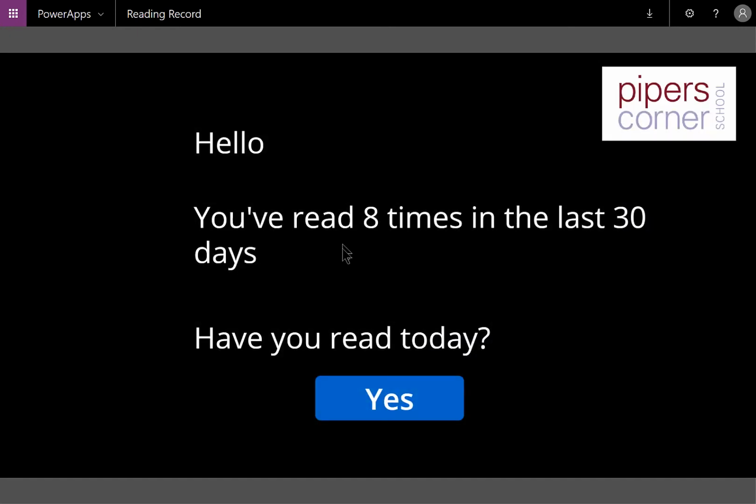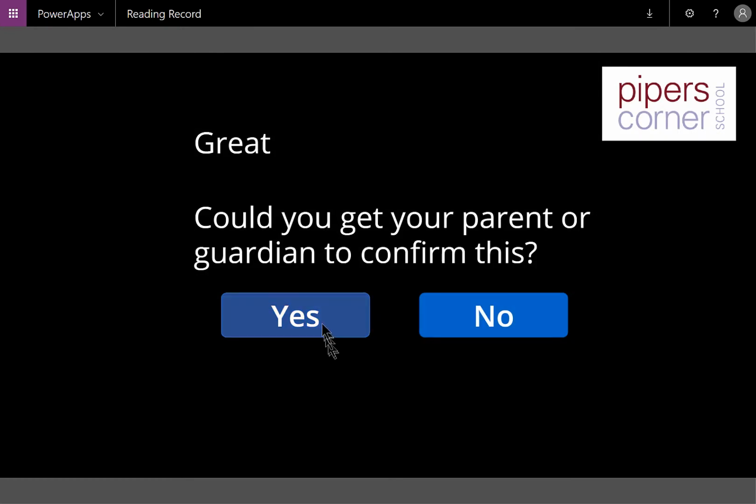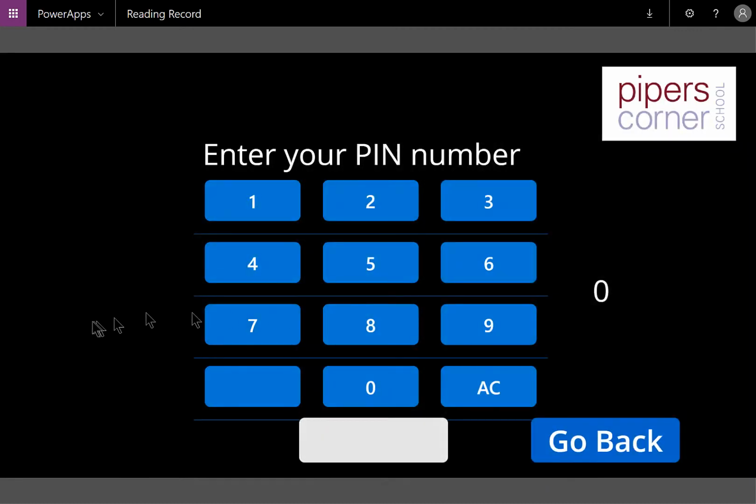It's just a very basic statistic as to how many times they've read, and this would be used later on in the Power BI reporting. You then click that you've read today, and at this point you can get your parent or guardian to confirm, because we know that parental involvement is very important. So if you click no, then the parent doesn't confirm, but if you click yes, then the parent has to enter a PIN number. Obviously they have to enter the correct PIN number, and if they type in the correct one, 1234, then they can submit it.